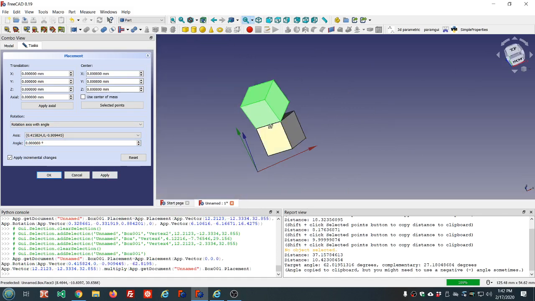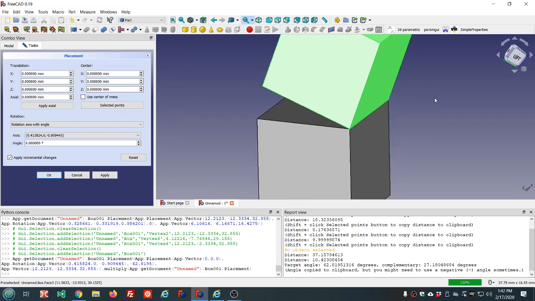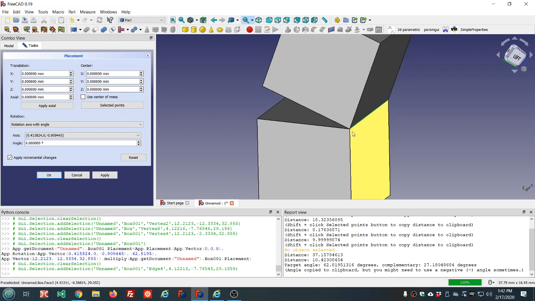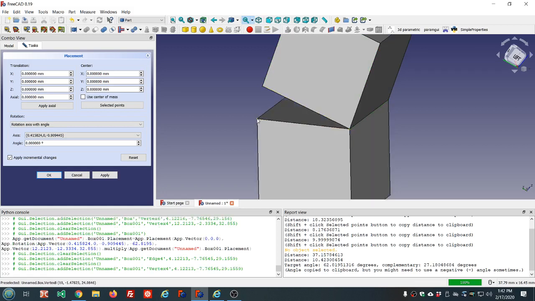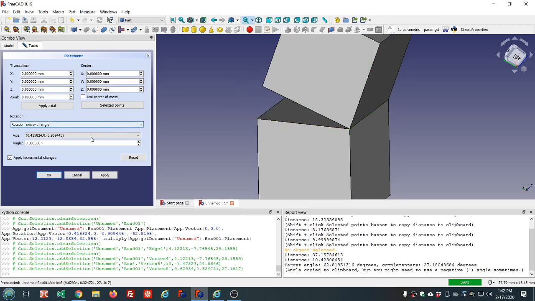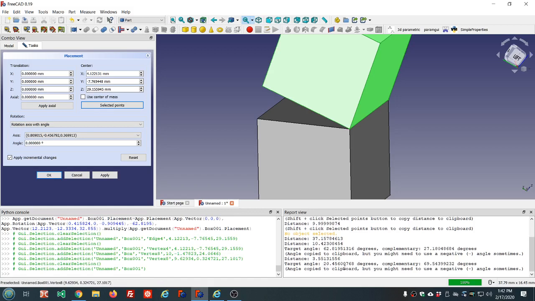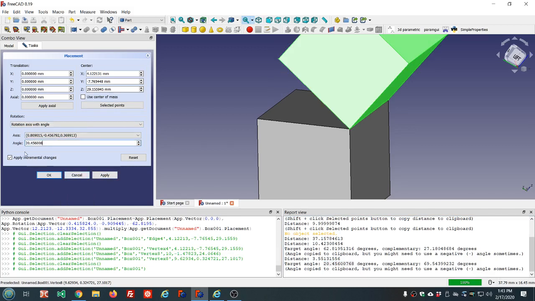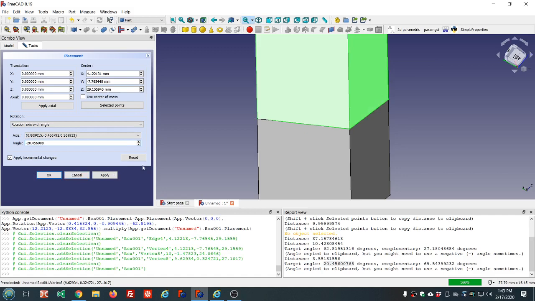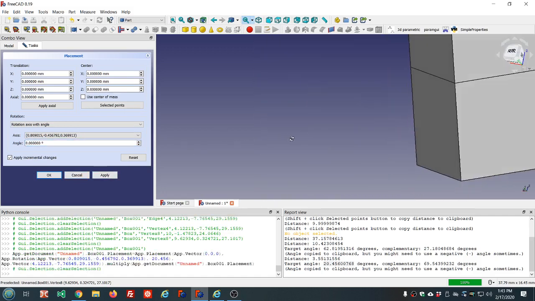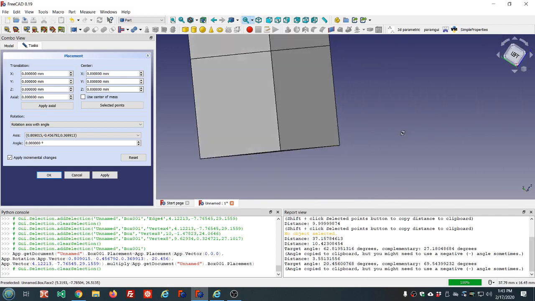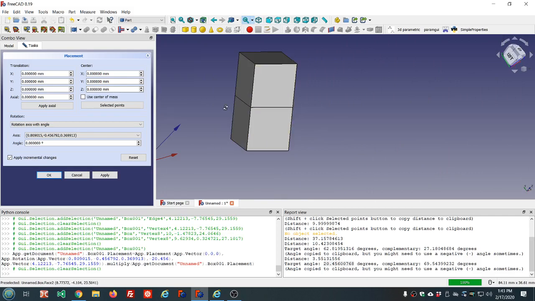Now, we need to rotate to finish our alignment. We select first a pivot point, holding down the control key, select the other 2 points, shift key, selected points. The shift key causes this angle we see in the report view to be copied to the clipboard. Otherwise, we'd have to come here and copy it. And then we can paste it in and use a negative number. Apply. So now we have our two cubes more or less aligned to the precision capable with these floating point numbers.